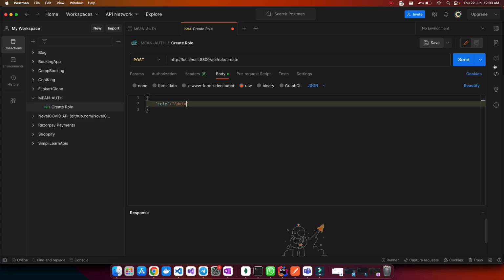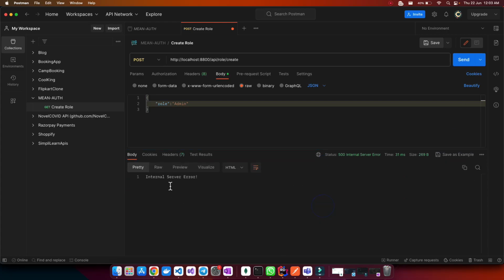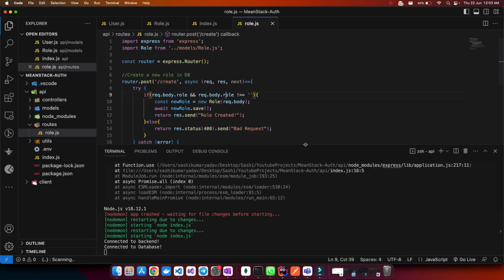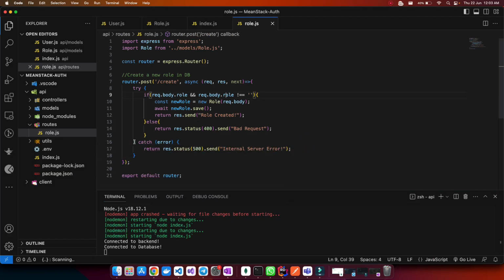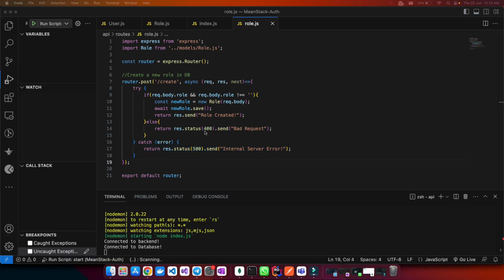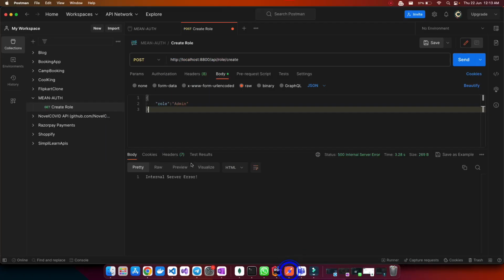Okay, so this is the API endpoint. If I click on send, I get an internal server error, which means there was some error in this code while saving this request. That problem is already there, but I wanted to show you that error first, to see why we are getting this internal server error.